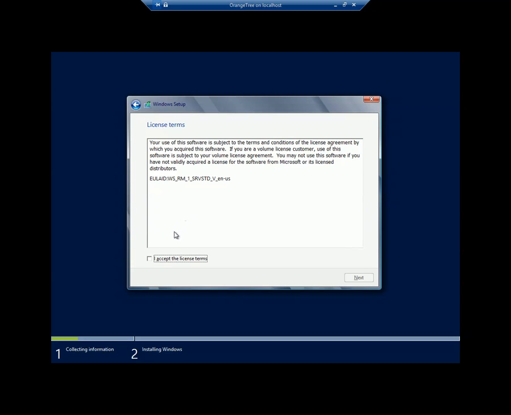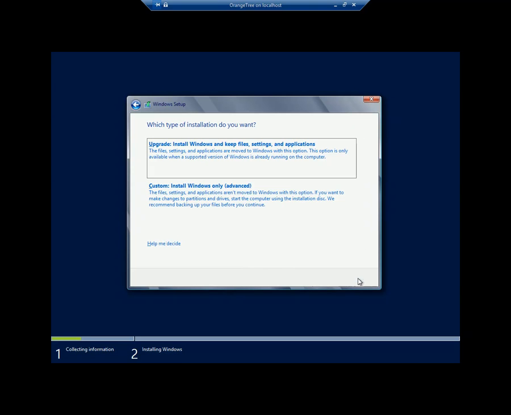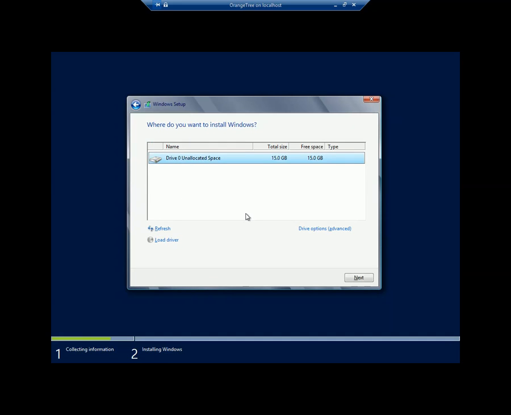From the license agreement window, click the I accept the license terms option and click next. Here you have two options, one for upgrade and another one for custom installation. If you have an operating system like 2003 or 2008 and you want to upgrade it to a newer version, you can choose the upgrade option. If you want to install a fresh operating system in your machine, you can choose the custom option. In my case I am choosing custom option, and in this window I can see the unallocated space. You may want to create partitions as per your requirement, but for the sake of this video I am just choosing the default option and click next.